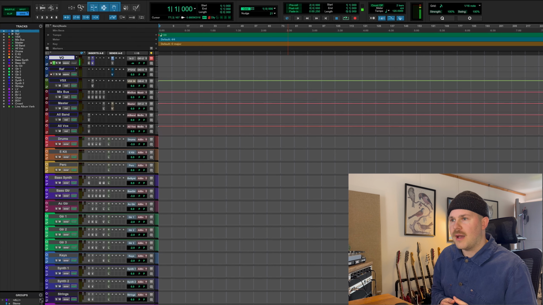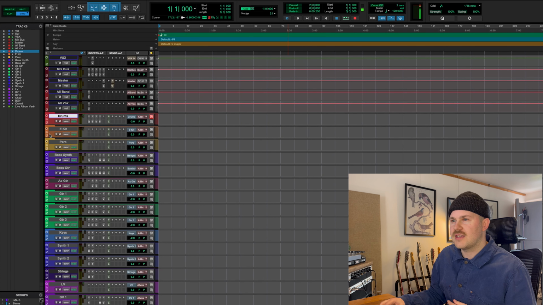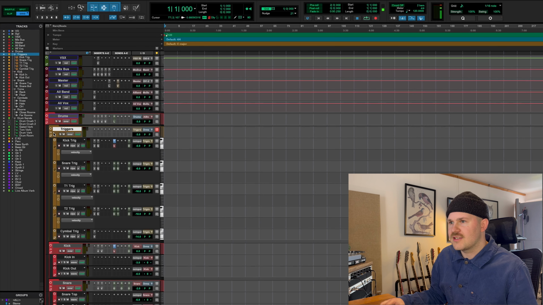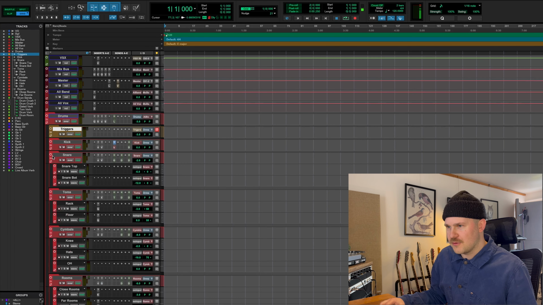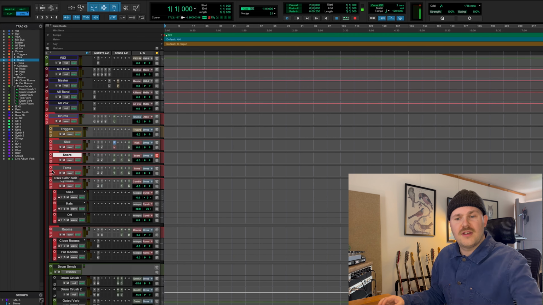So let's talk about how I've got my template set up. I have my templates set up into folders, and these folders might be called auxes or subgroups. So you can see if I open up these folders, inside I've got more folders and more subgroups. So what's the difference between a group and a subgroup?